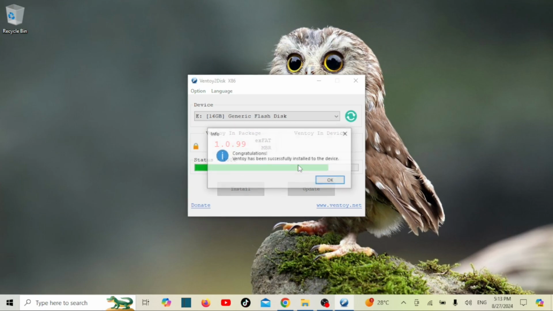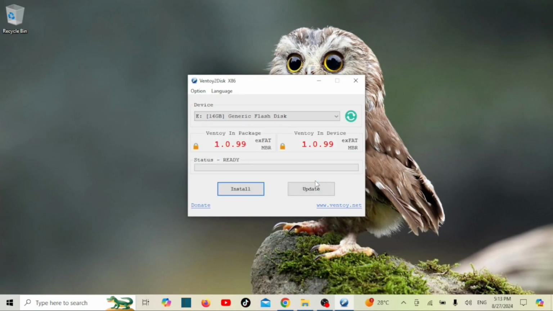Once the installation is complete, you'll see a success message. Your USB is now ready to be used with Ventoy.